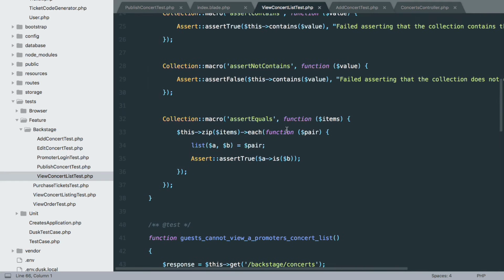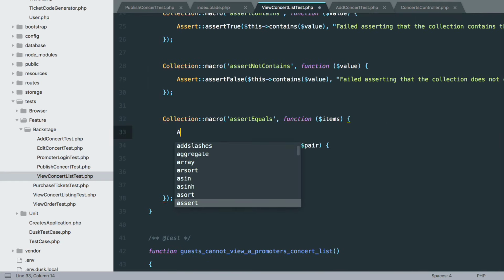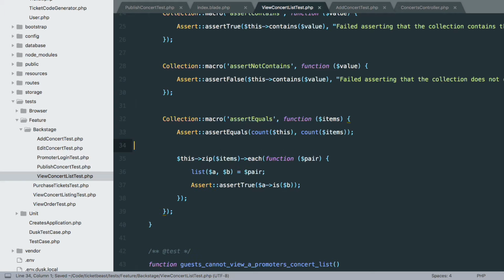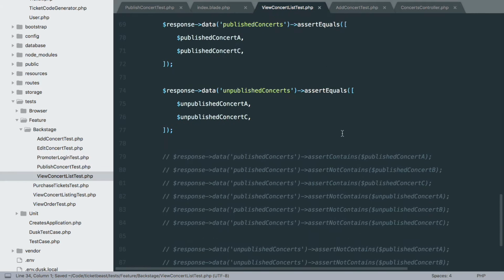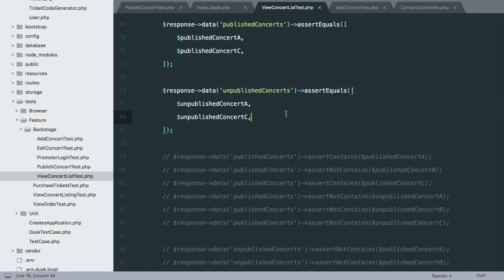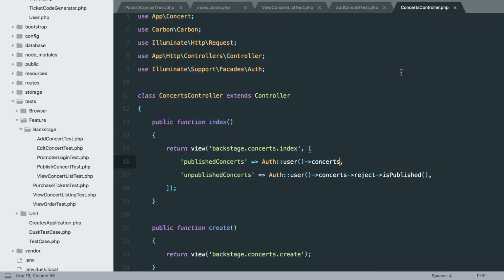So why don't we add that assertion? So in assert equals, why don't we first do assert equals count. This is the same as count items. I'm using the count function here because we're passing through an array here, not necessarily a collection. So let's go ahead and run this now, and we should hopefully get a better error. Okay, so now we get an error: failed asserting that 2 matches expected 4. So it wasn't of the correct size. So that would help us diagnose that problem.